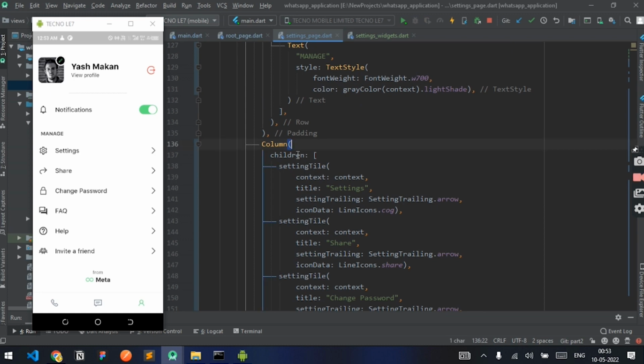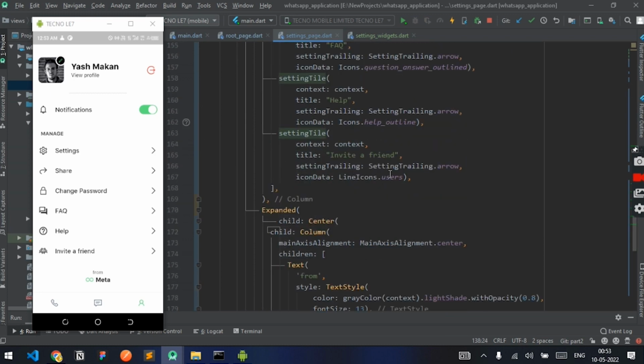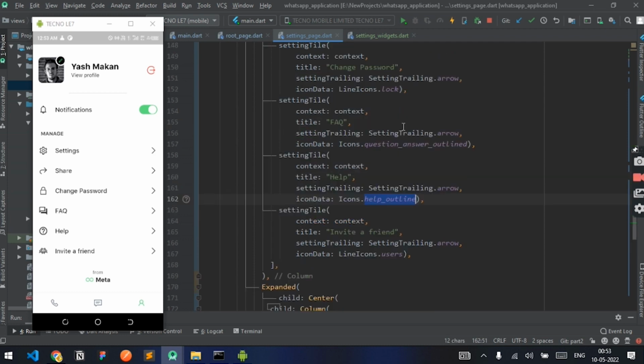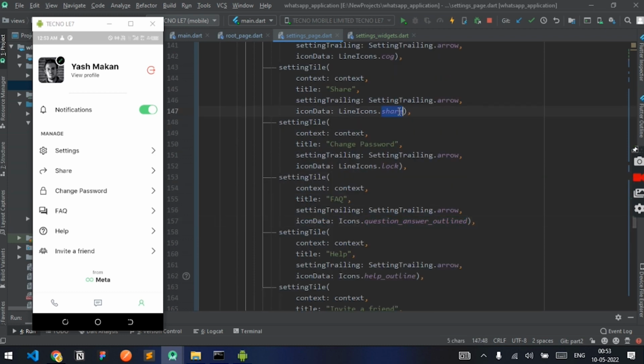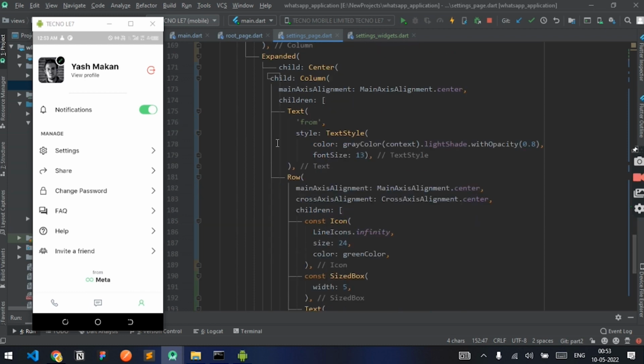Then I created a manage padding text. After that, I created a column and I've added all of these list tiles with the icon that I felt is suitable for them, like share icon, lock icon, etc. After that, I've also added this from Meta logo. So if you open up WhatsApp, you can see that this logo is also present in the app. So I've added that as well.